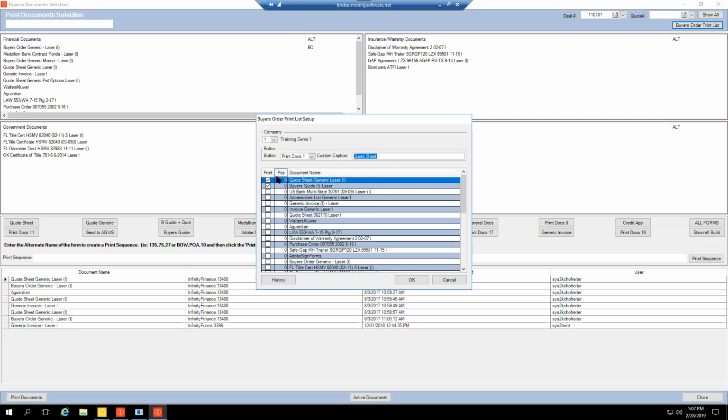This works best with any type of laser form, and nowadays more and more forms are being turned into laser. I know there's still some banks that require the impact forms, but you can have those in here as well. It's just better to have them separated, okay? So you can see here, you can select which forms you're going to select. Once you have your form, you can go on to the next document button.